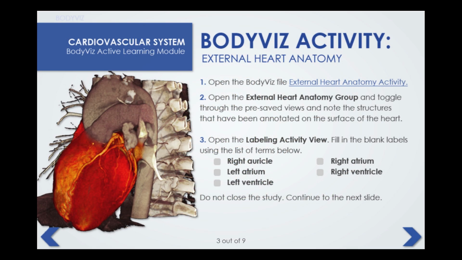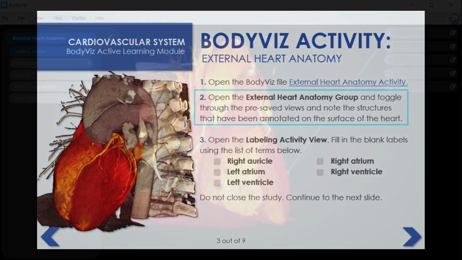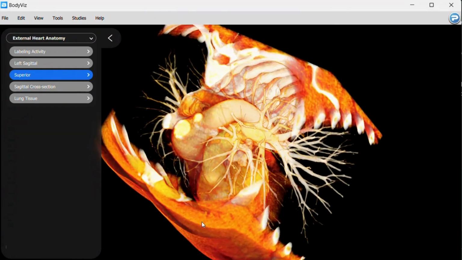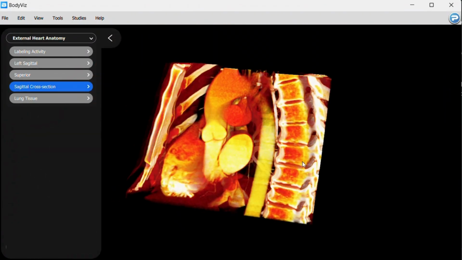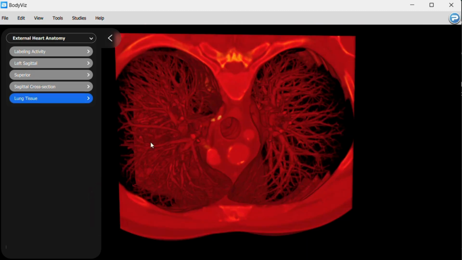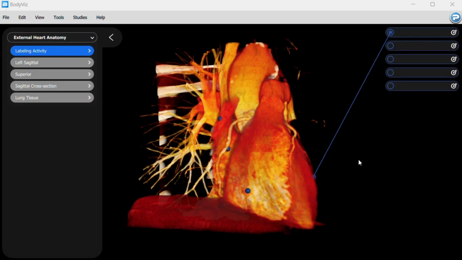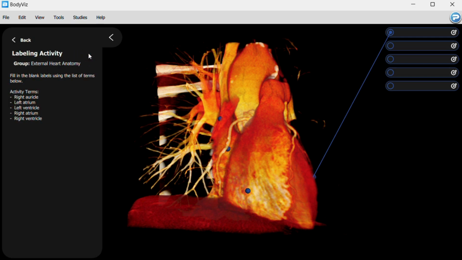Looking back at our BodyViz activity, you can see our second instruction is to toggle through the pre-saved views. You can toggle through all the views using your game controller bumper buttons or by clicking with your mouse and trackpad. The third instruction is to locate the labeling activity view and fill in the annotated structures with the given list of terms. You can also read these instructions within the app in the view description, which can be revealed by clicking the small chevron to the right of the labeling activity view.